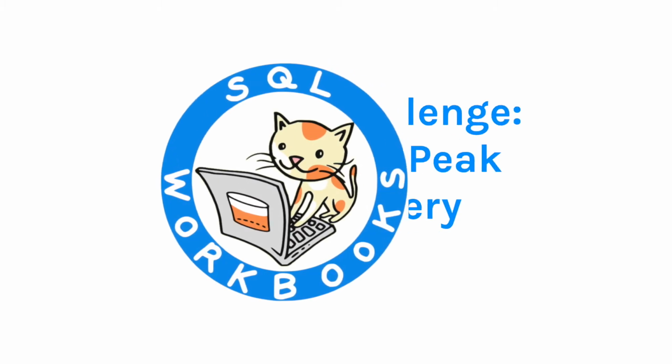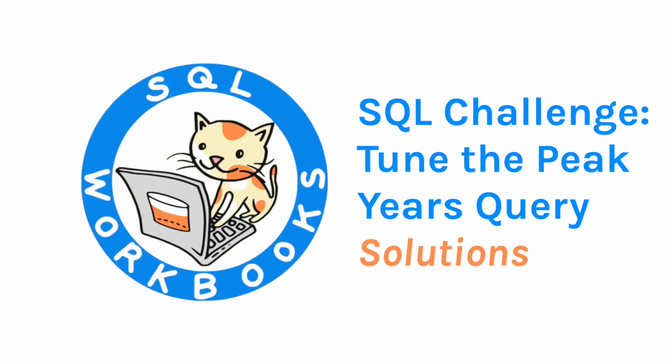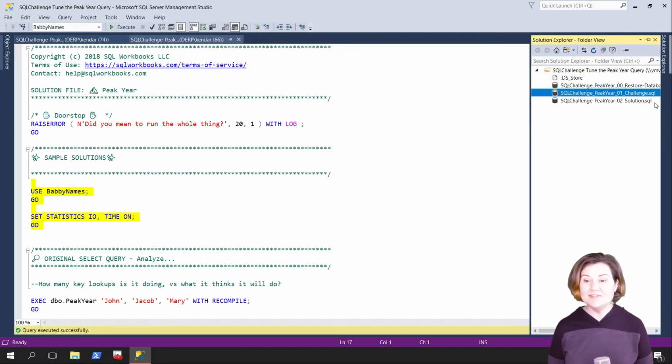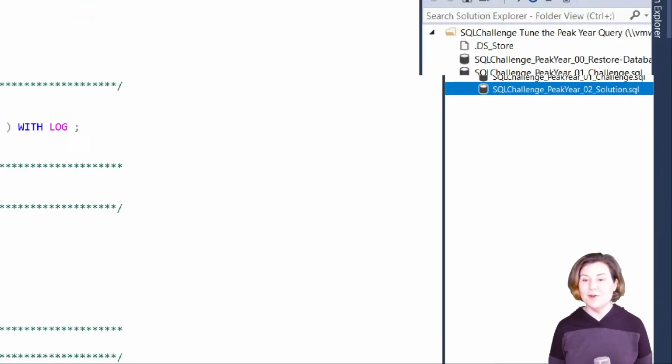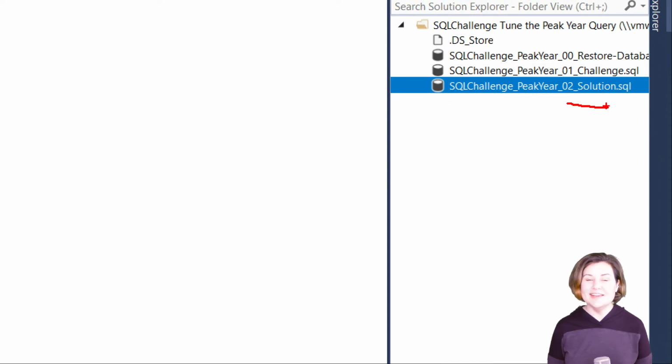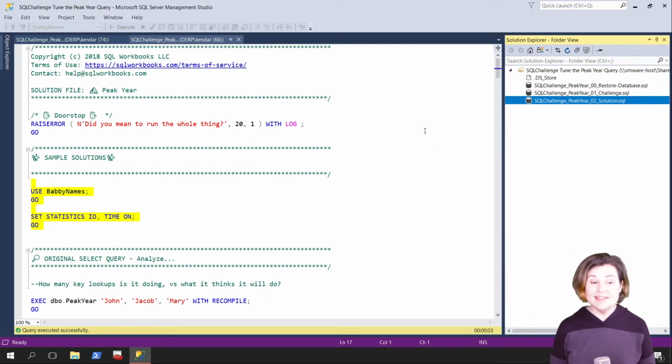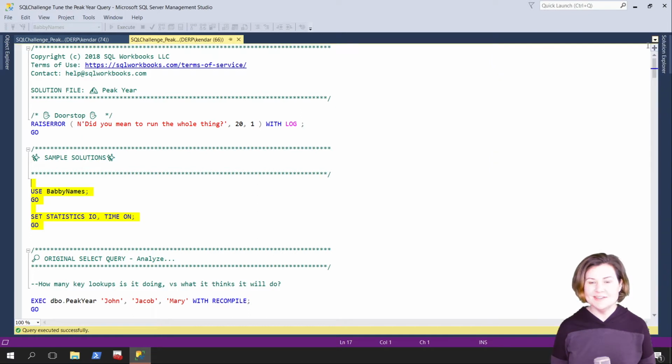Welcome back. Let's take a look at how to tune this query, and let's play around with it a bit. All right, I am now in the O2 solution file that contains suggested solutions, and I'm working with it. The first thing I'm going to do is take a look at the execution plan. Let's see if we can get the Solution Explorer to go away, though.